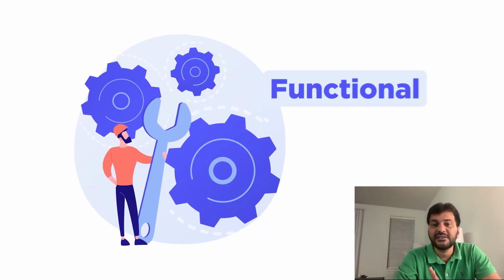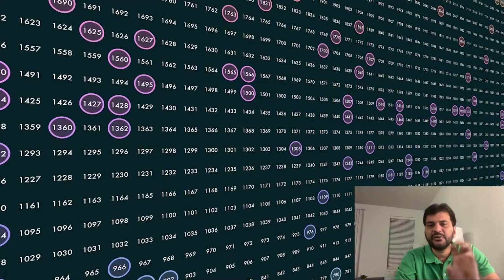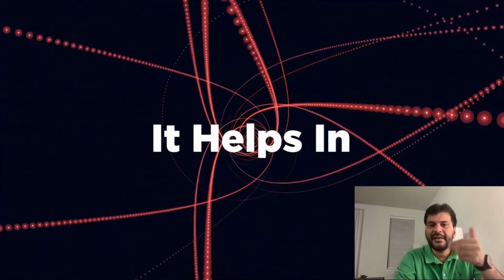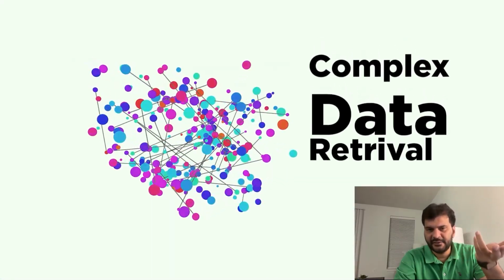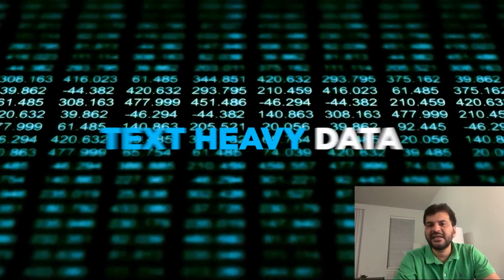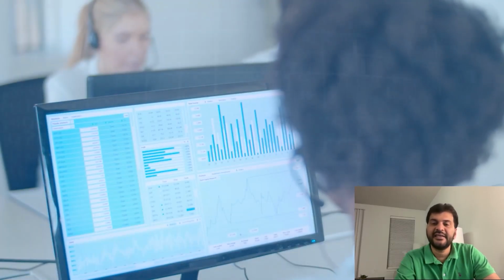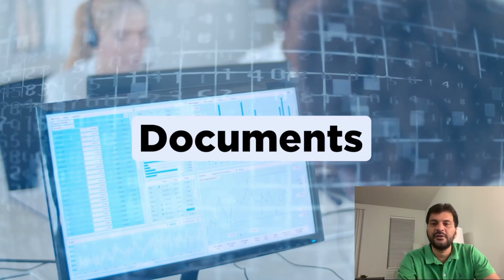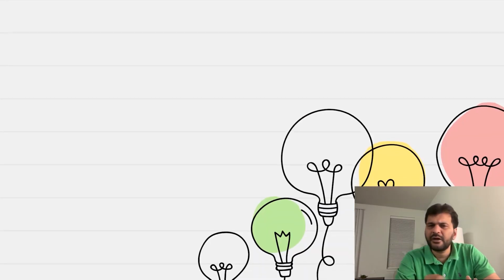So then there are the functional indexes. Functional indexes are based on an expression. They transform the data before indexing, and basically it helps us in complex data retrieval. Then comes the full text indexes. So full text indexes are basically specialized for text heavy data, and this enables efficient search throughout the documents or the descriptions. Let's talk about some examples.